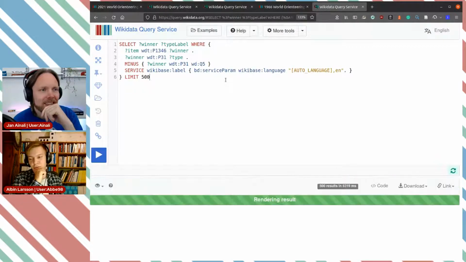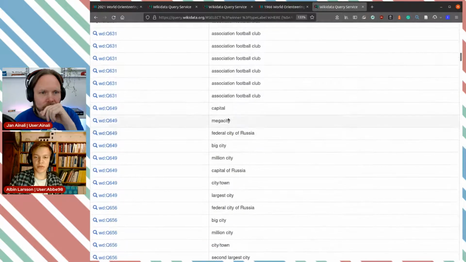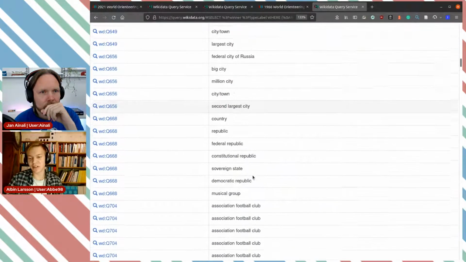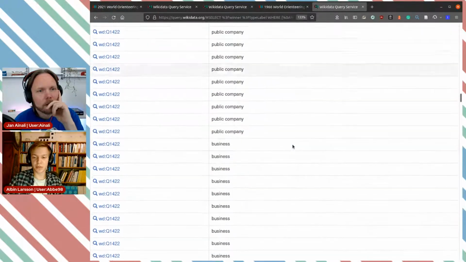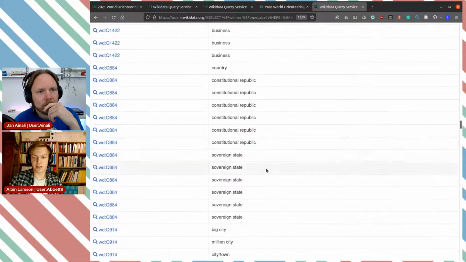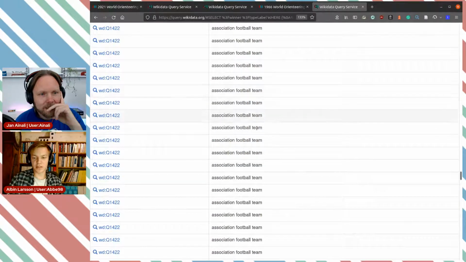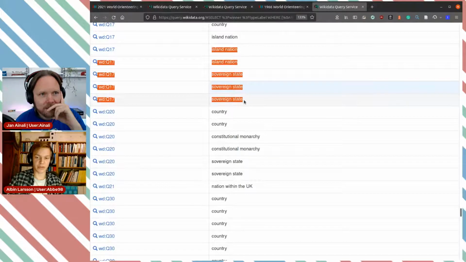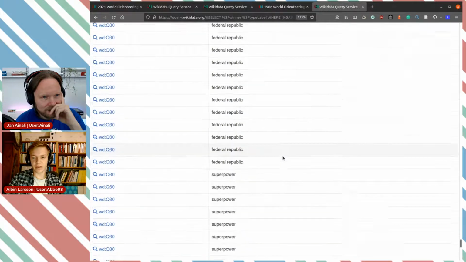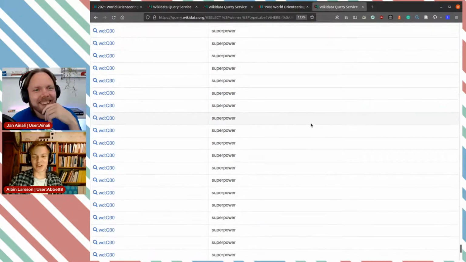Yeah, so that is usually used to point from the person to a sports club or some team thing. Oh, we see a lot of association football teams. We see capitals, megacities. So cities often win things. Obviously, music groups. We see countries. Public companies, businesses, states, more countries. State of India, region of Italy. Business, association football teams, country. States, which I imagine are essentially countries. So countries seem super. That's a superpower. US. Of course. So we see this pattern that countries seem to be a very accepted value here.